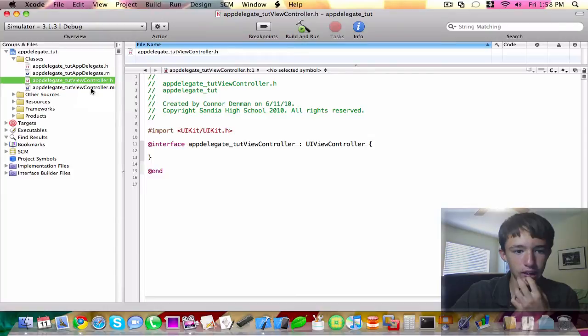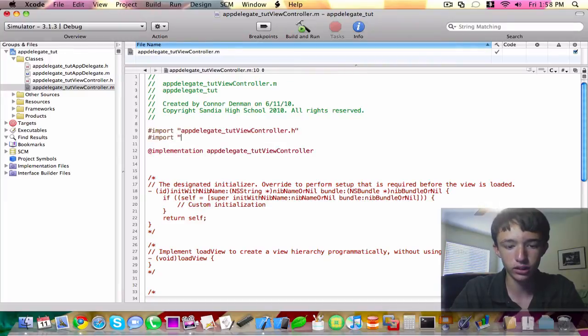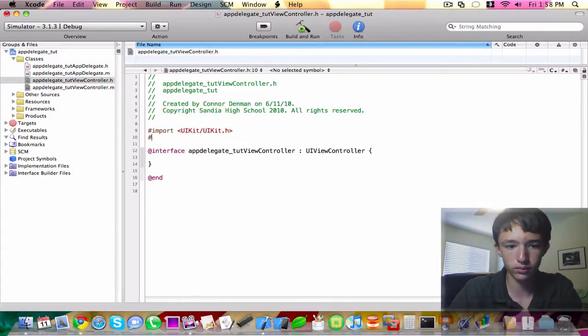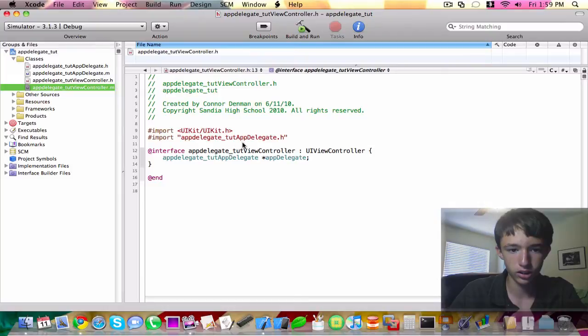Anyway, we're going to go to our view controller here that's already defined for us, and what we need to do is import, let's import this on the .h file, the AppDelegate class right here. There you go. And I'm going to define an ivar, an instance variable, of type AppDelegate, whatever your full class name is, and let's call this appDelegate. That's going to be our variable name. Make sure it has the little star there.